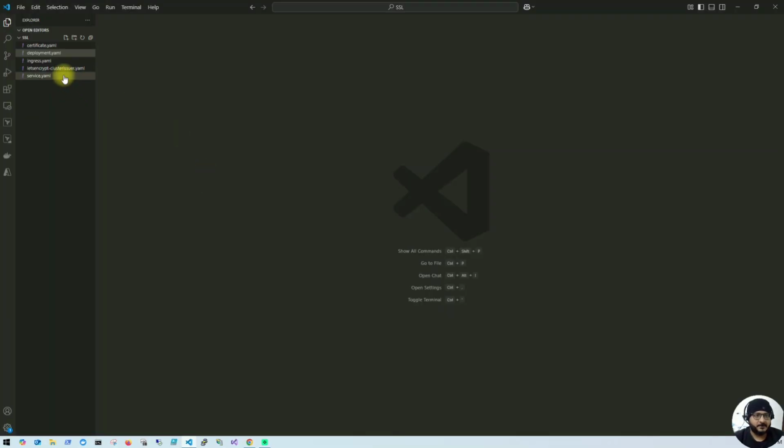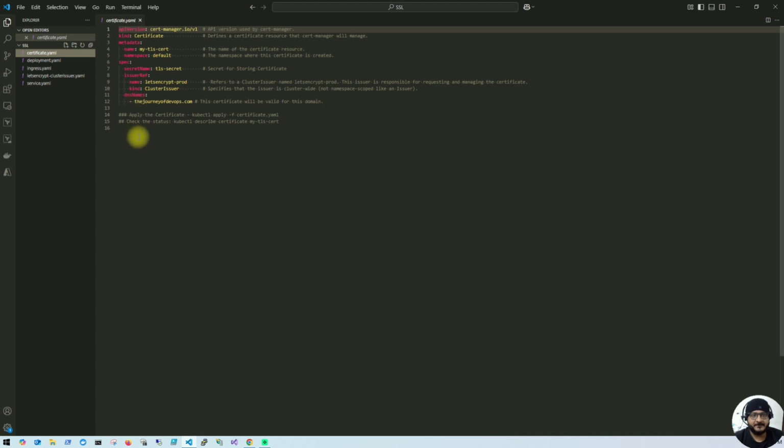Here I have 5 YAML files. The very first file is where we have to create a certificate. So the API version which we use for certificate manager, and the kind, obviously we need a certificate. Then under metadata we have to specify the name of our certificate. In our case, my-tls-certificate, and for namespace we are using the default namespace.